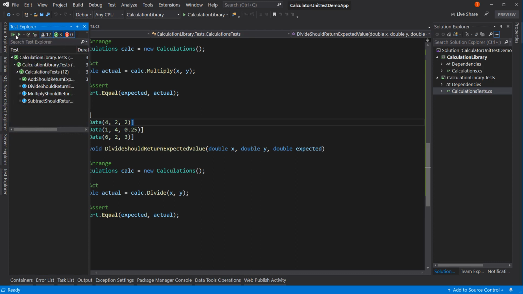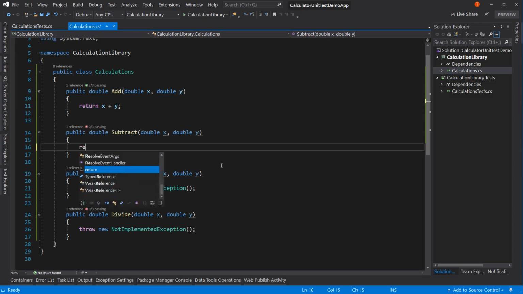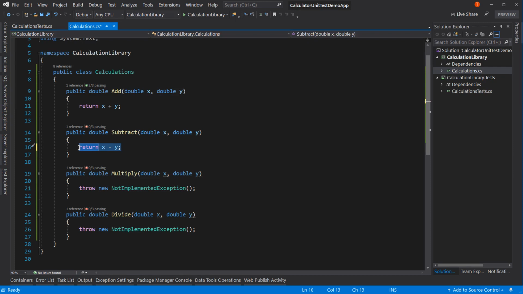Now we have a whole bunch more tests. If we run these, we get 9 failing tests and 3 passing tests. So add, they're all passing. Divide, multiply, and subtract, they're all failing. So let's change these. Subtract is return x minus y. Oops, minus y. Now if I copy and paste this in the next two, and I go, okay, divide is actually divide like so, and I leave it.